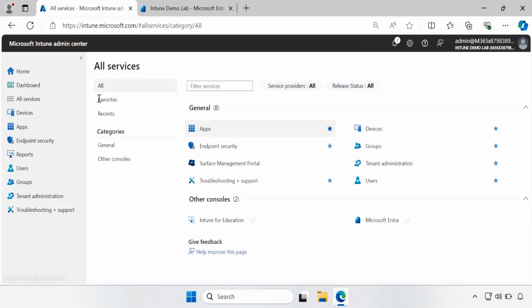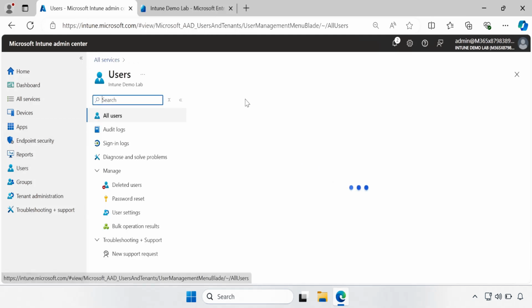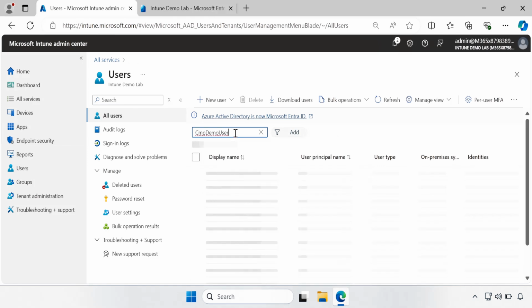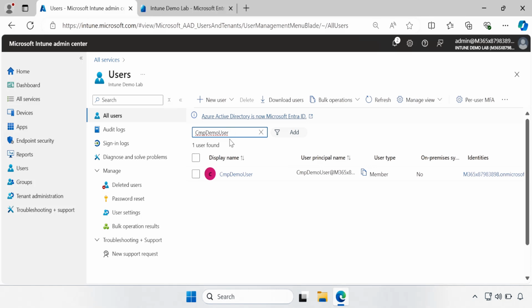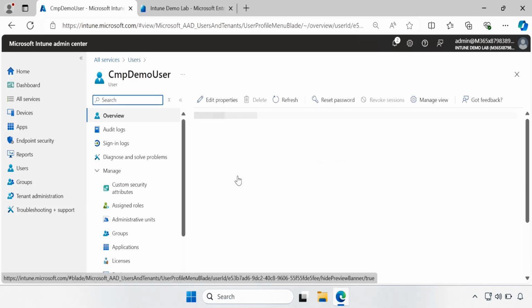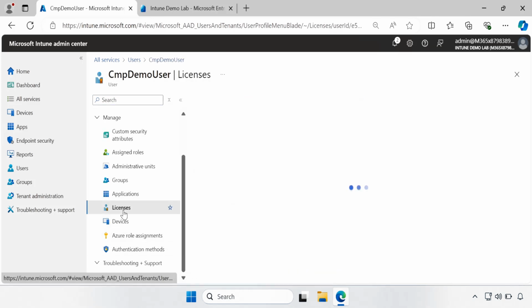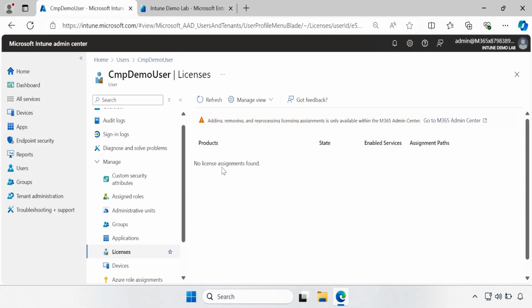If you go to the Intune portal and select the users, and suppose we want to assign a license to a particular user, in my case the username is CMP demo user. Click on that user, and if we go to the licenses, we can see that no license assignment was found. And we are also getting a message saying that adding, removing and reprocessing licensing assignment is only available within the Microsoft 365 Admin Center portal. So we have to click on this Microsoft 365 Admin Center portal and then start assigning the license.